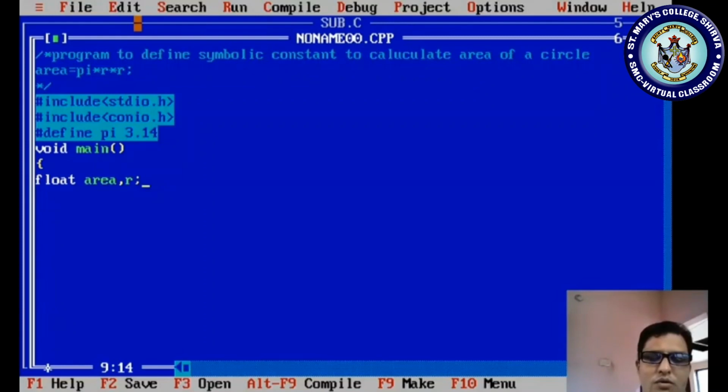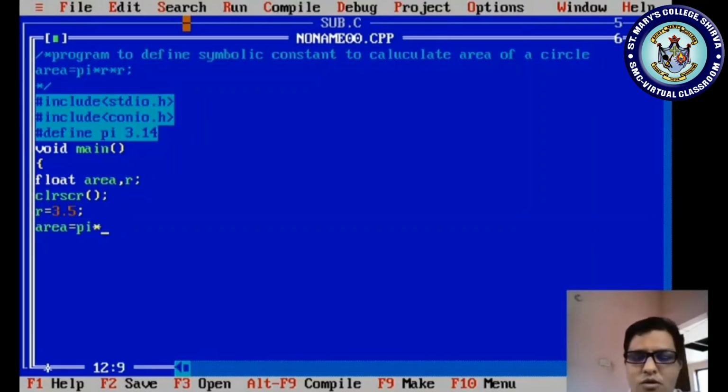Now afterwards what do you have to do? You have to clear the screen. After clearing the screen, we have to assign the value of radius. R is equal to 3.5, I am assigning. Now I am processing. How to process? Area is equal to pi * r * r, pi r square. Here multiplication is taken as a star.